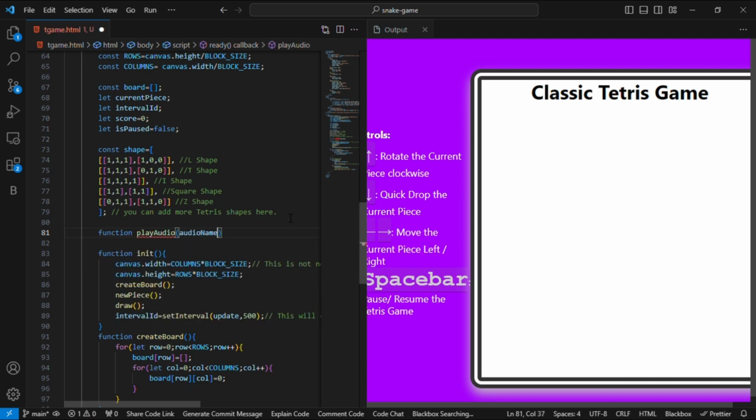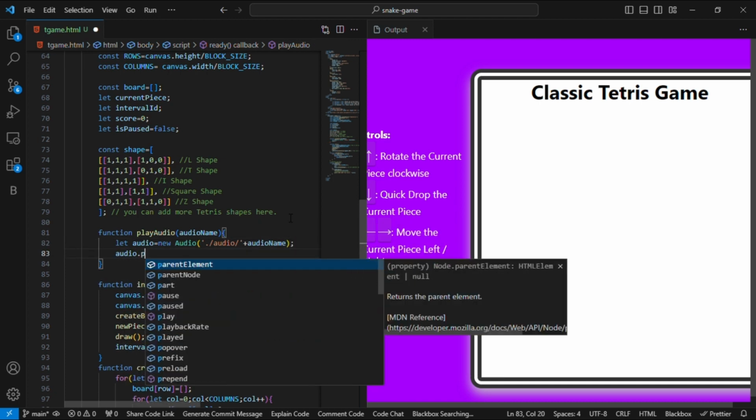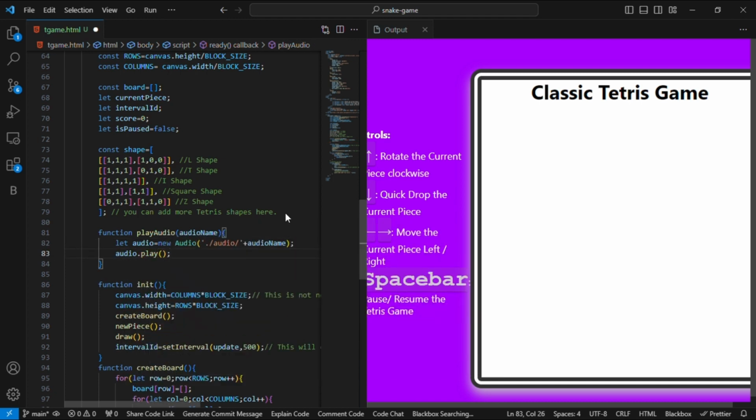To play audio files, I will write a separate function called playAudio that will take a file name and play it on call. This function will use inbuilt JavaScript audio class to handle audio play. I have already collected a few sound files for this game.